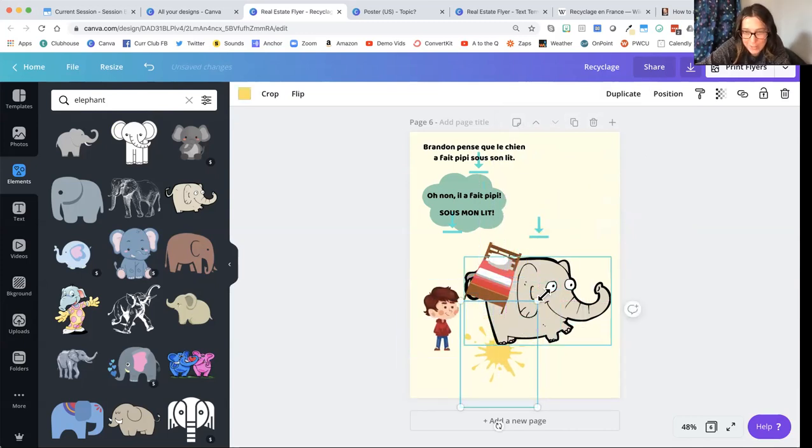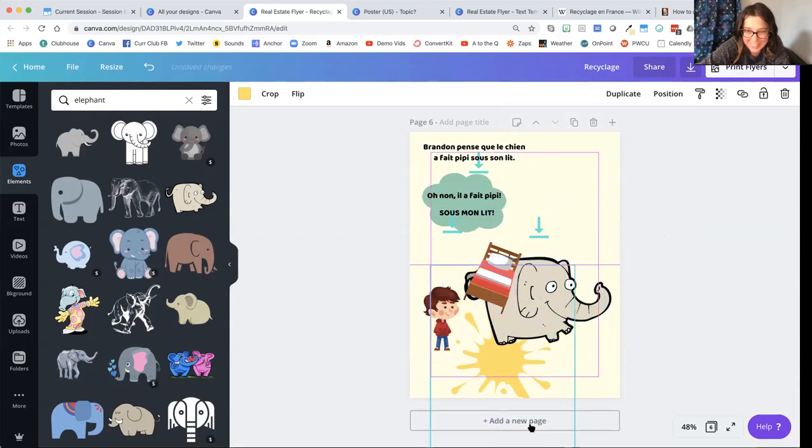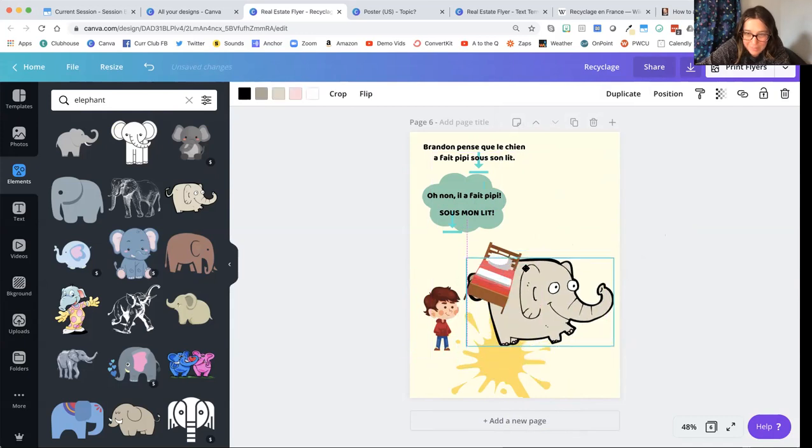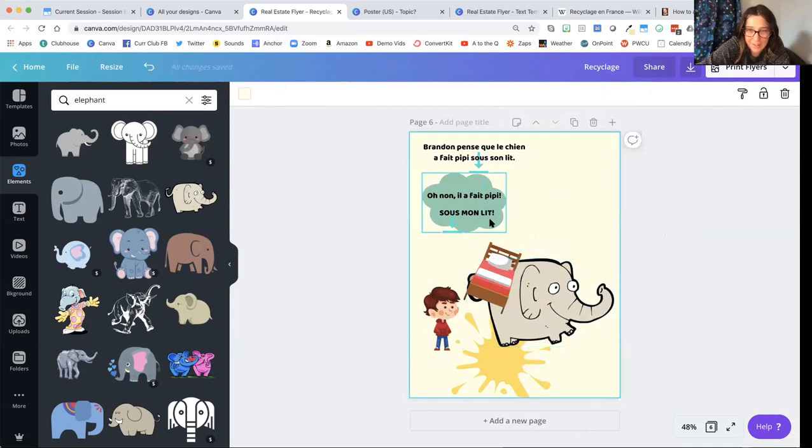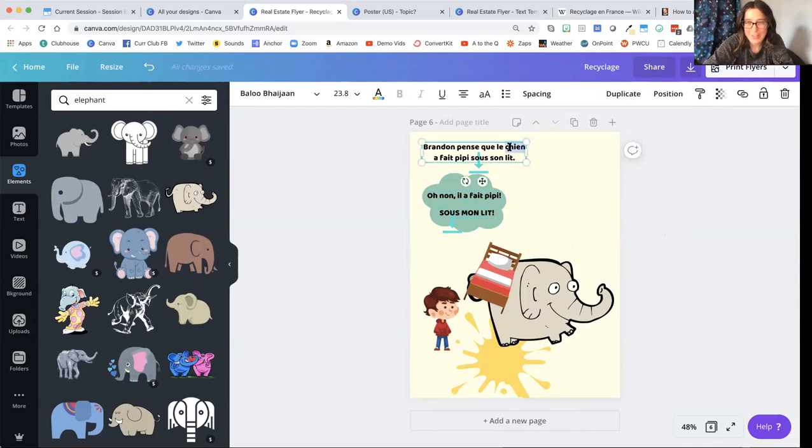Oh my gosh. Of course, elephants are going to have a way bigger pee than a dog, right? So, oh my gosh. So funny. Anyway, I lost my little thing. So the only thing that would have to change is elephant. How funny.